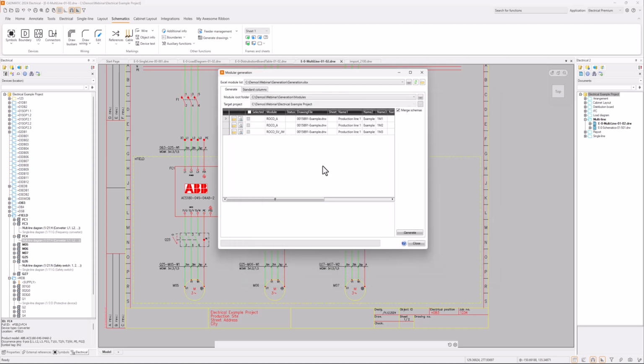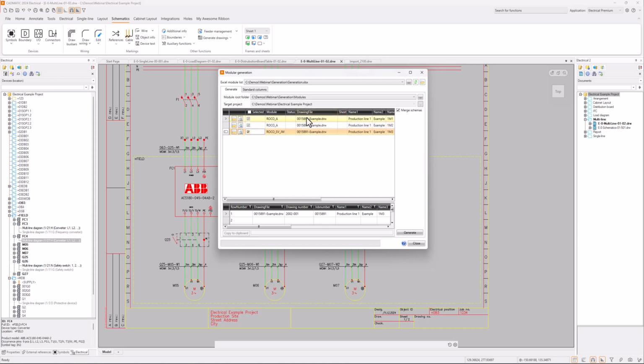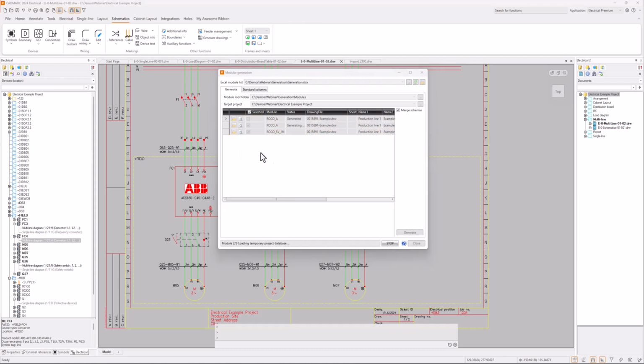I will then go and pick the module file. So I have only two types of module. I have this Rocco A and Rocco other one. And I can select all of them. I can select one of them. Either way, it's actually going to create me this one file of this long numbers and example.drw. So 3 sheets in one drawing will be generated here. My target project is here, this one. Let's generate the drawings. Yes, let's do that one.